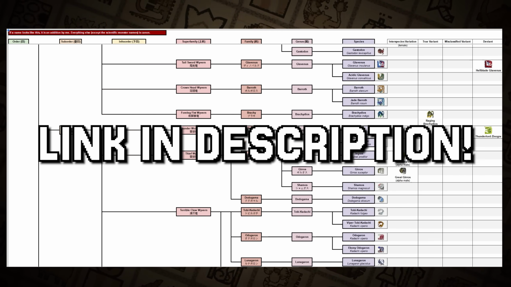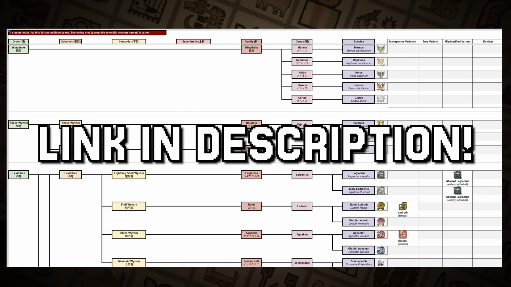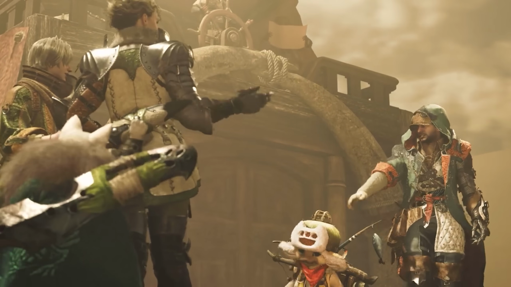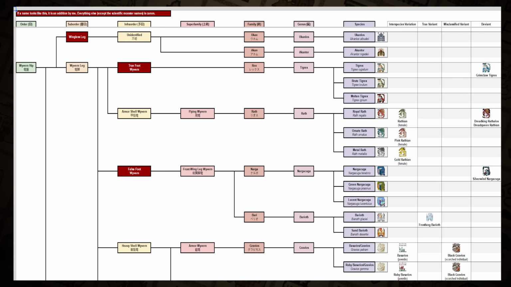This tree will be the basis for all of my ecology videos in the future. I will of course try to keep it updated once the Monster Hunter Wilds lore book comes out, whenever that is. Now, let's dive into the tree itself.